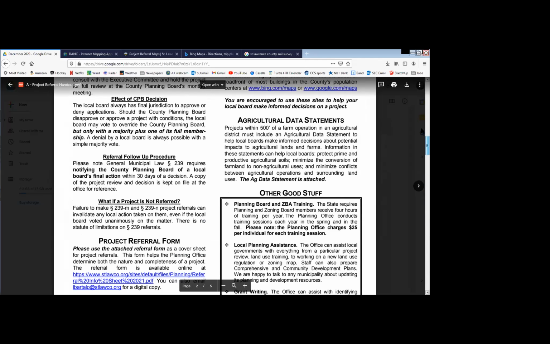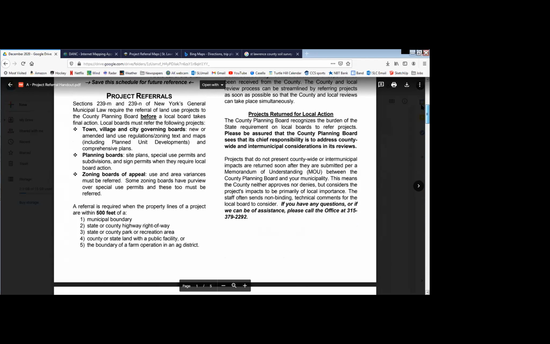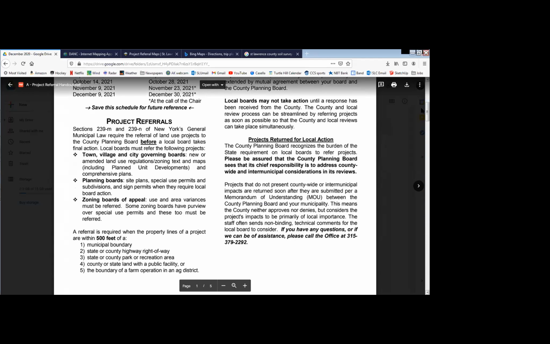What we like to recommend to planning boards as well as zoning boards of appeals is that as soon as an applicant comes to you and says, hey, I need an area variance or I need to file a site plan or request a special use permit, that you say, okay, whatever documents that you're submitting to me for our local board, we need to provide a duplicate set to the county planning office so that we are all on the same page and that we can make informed decisions on what you're asking for.